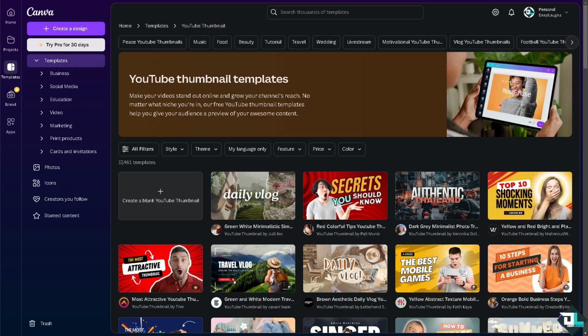Cropping an image in Canva is a straightforward process that can enhance both the aesthetic and functional aspects of your design. Once you're logged into your account, I want you to click the Create a Design if you haven't already. And if you're working with an existing project, just click on it. In my case, I'm going to be clicking the Create a Blank YouTube Thumbnail because I'm going to upload this after the video has been recorded.